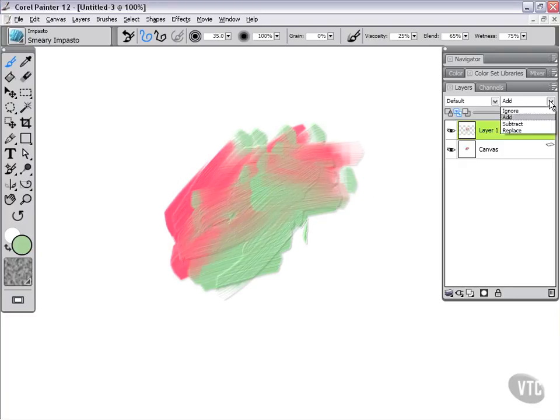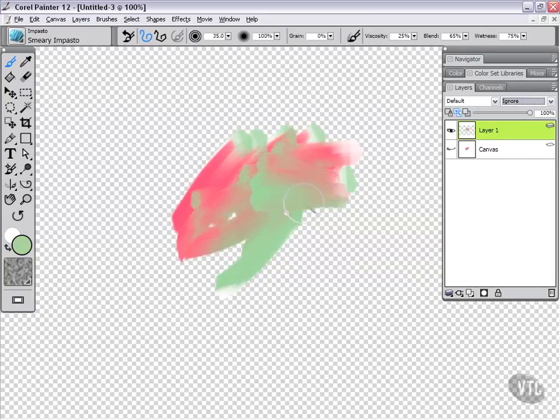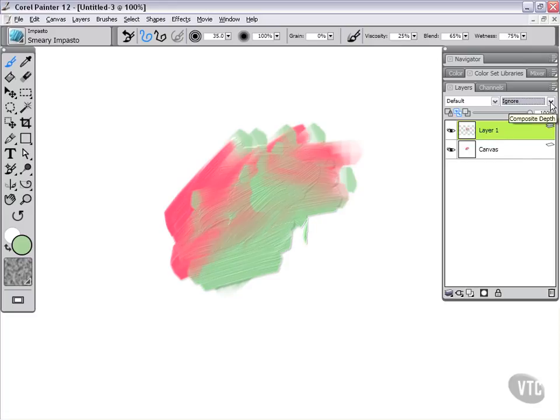If I wanted to, I could set it back to ignore. And what it'll do is it'll ignore that impasto. And if I turn off the opacity here, you'll see what I mean. It's basically turned off the impasto completely. So that's what the ignore is basically doing. But as soon as we paint with an impasto enabled brush, we're going to automatically go to add.